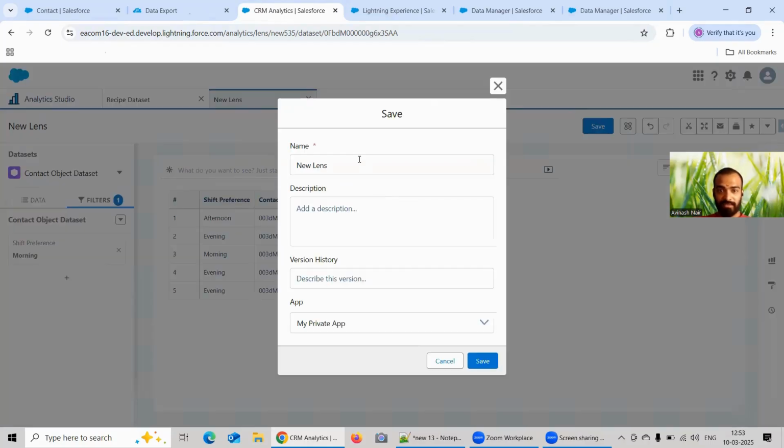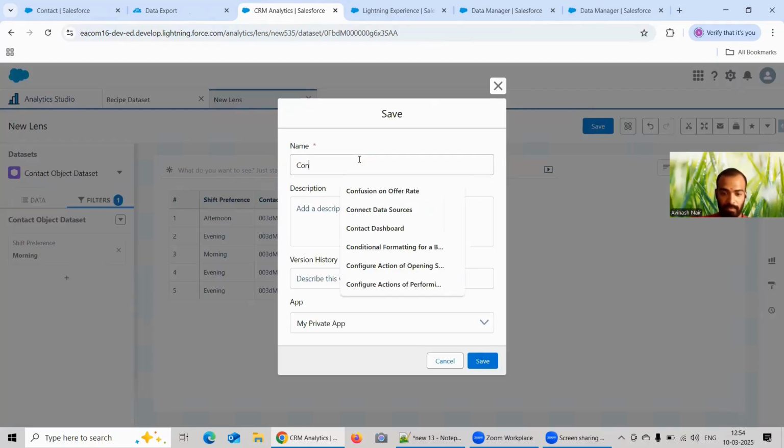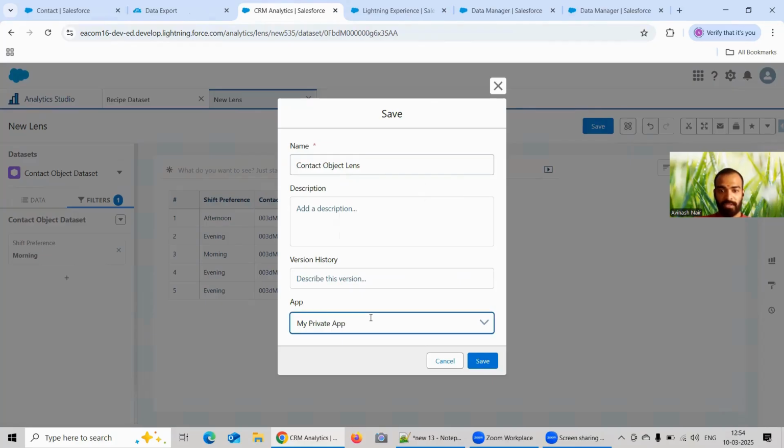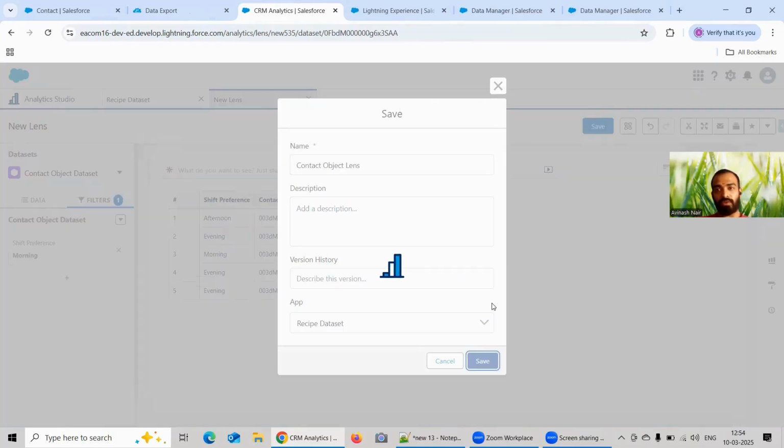Let me just select it as contact object length, and let me just store it in our recipe dataset. That's fine. So that's the thing.